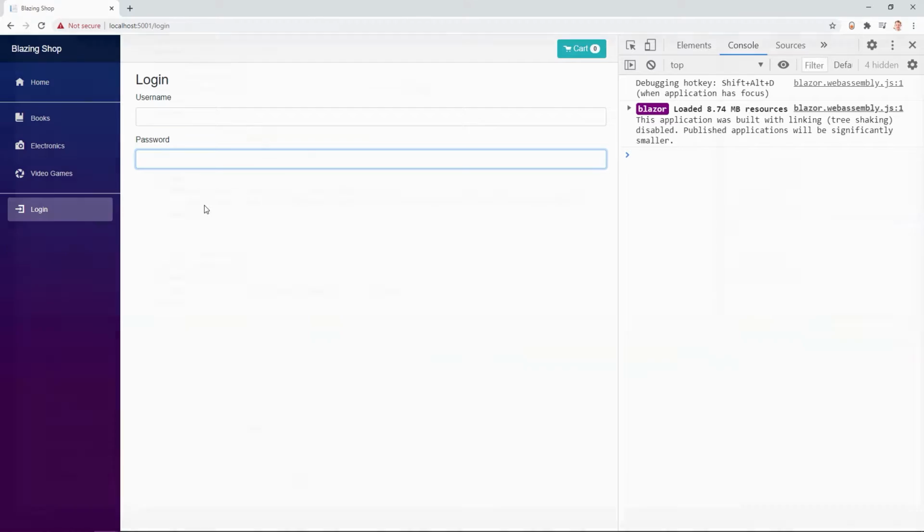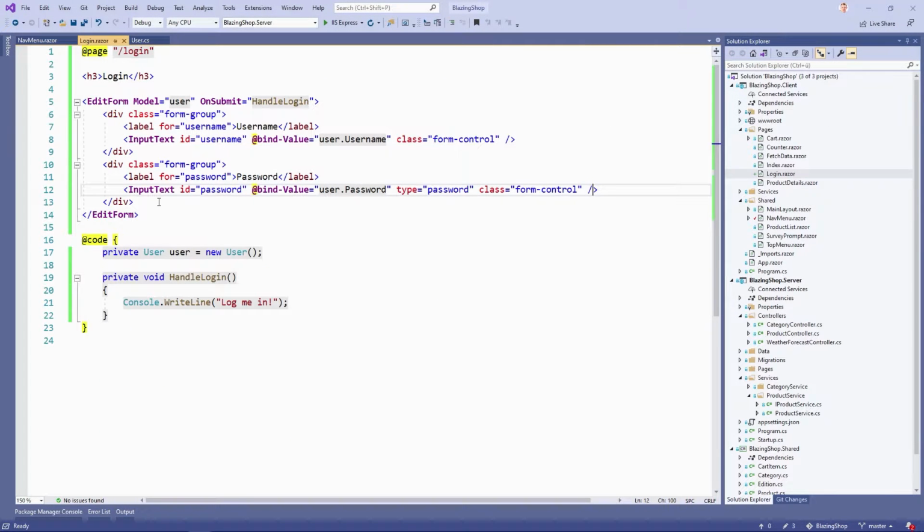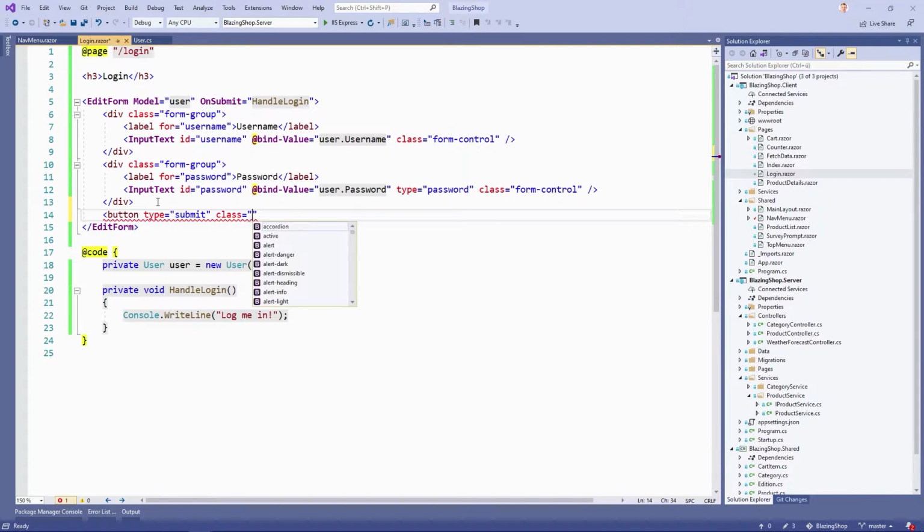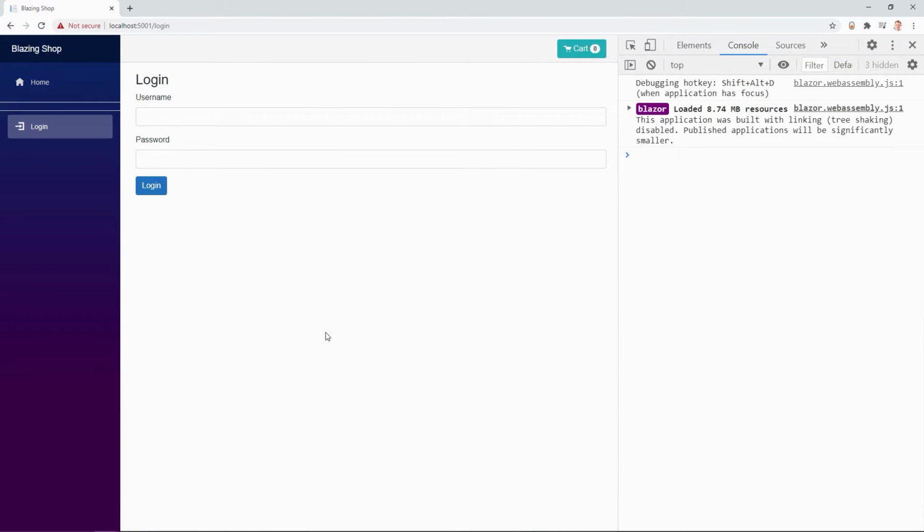Back to Visual Studio and then to the login Razor page. Of course, down here we add a simple button. Type submit. The class would be btn and btn-primary, and we simply call this login. Save that, and now back to Chrome. All right, there is our login button now.